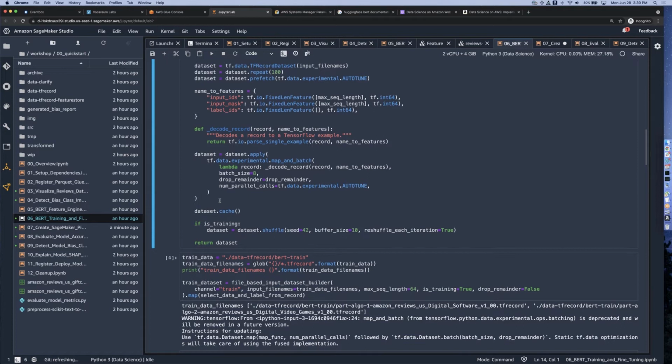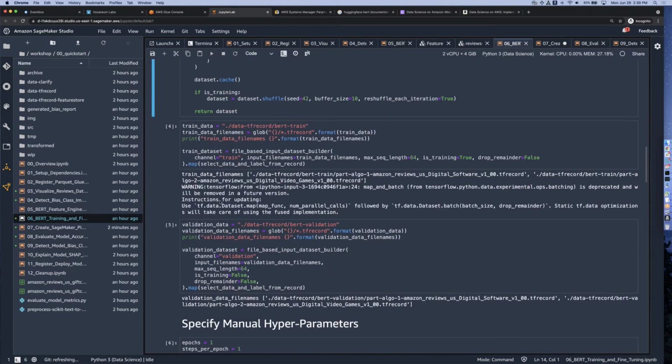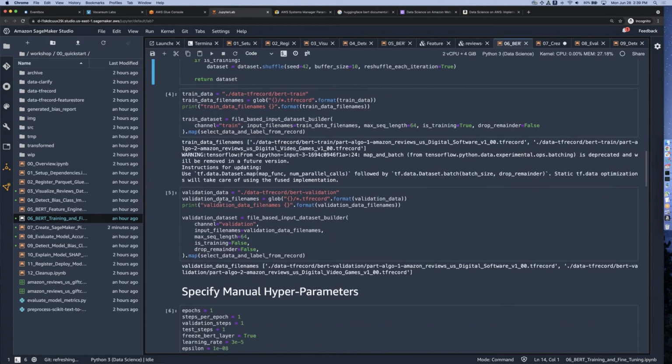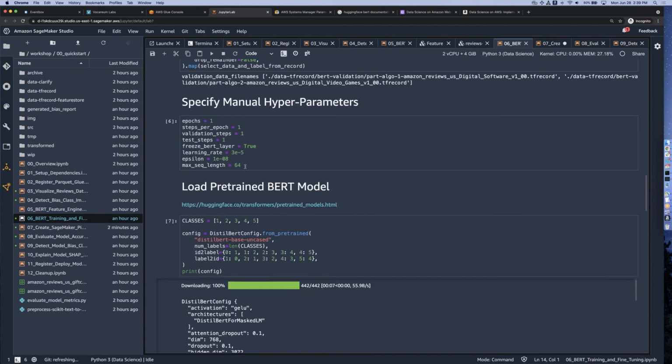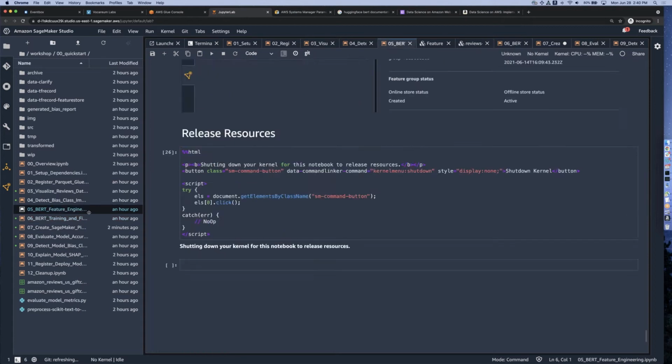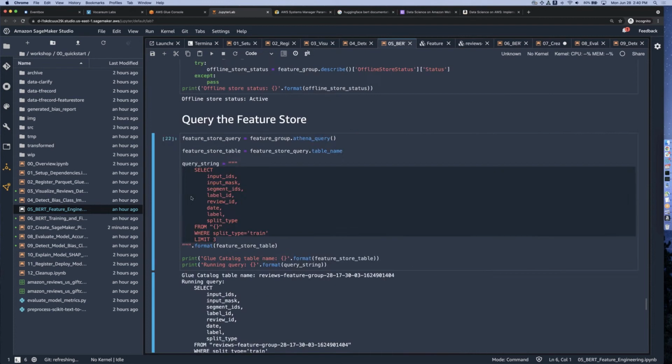Here's where we're going to specify hyperparameters. I had mentioned before that maximum sequence length sounds like a hyperparameter, and it certainly is. The big difference with maximum sequence length is that you have to actually use the same value during feature engineering. So this is a hyperparameter that you need to choose before you start feature engineering.